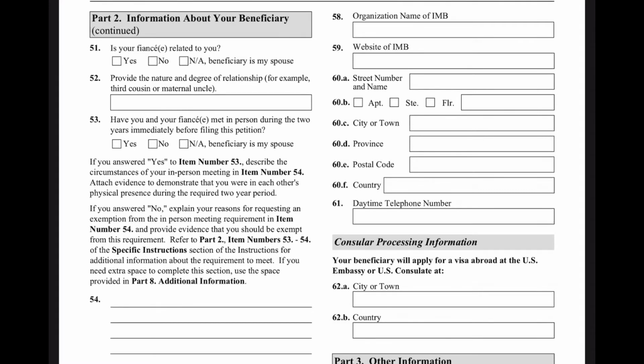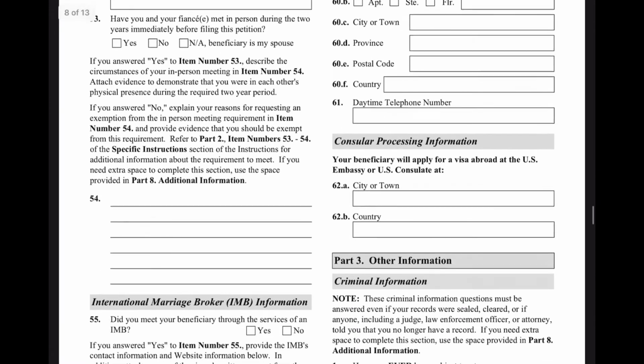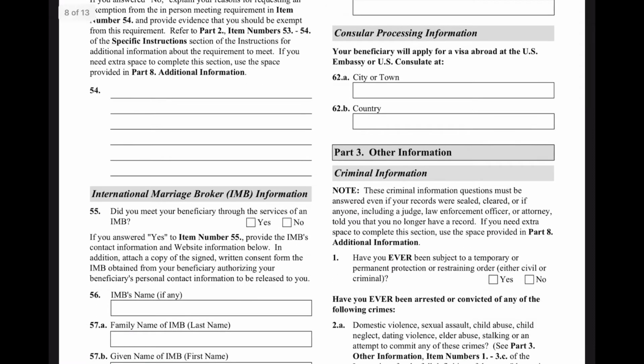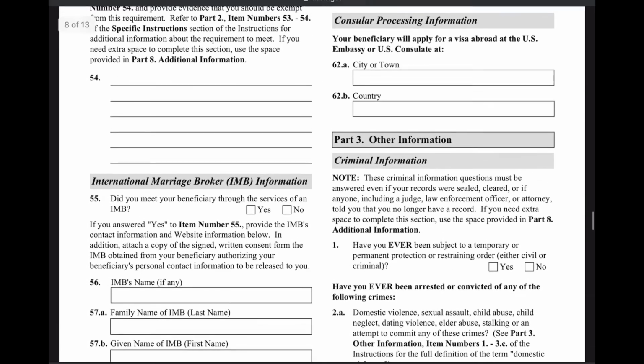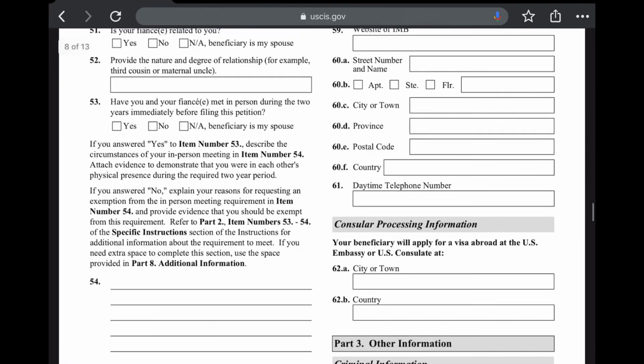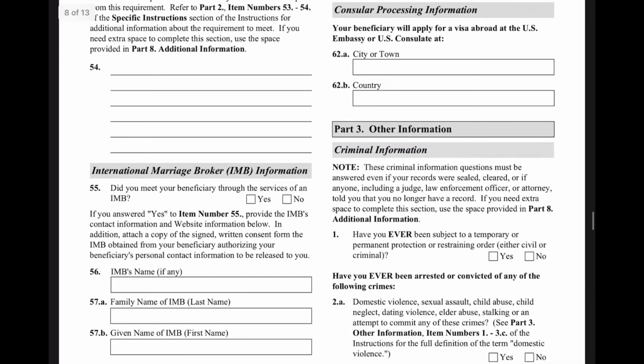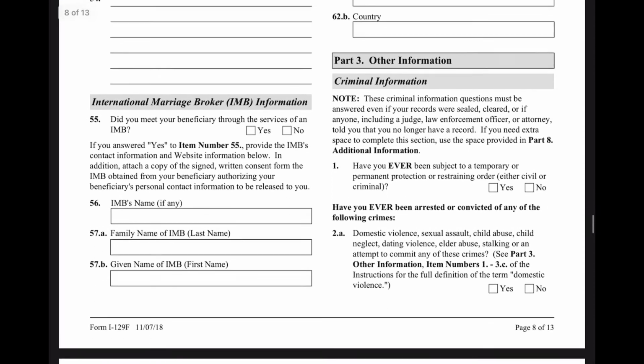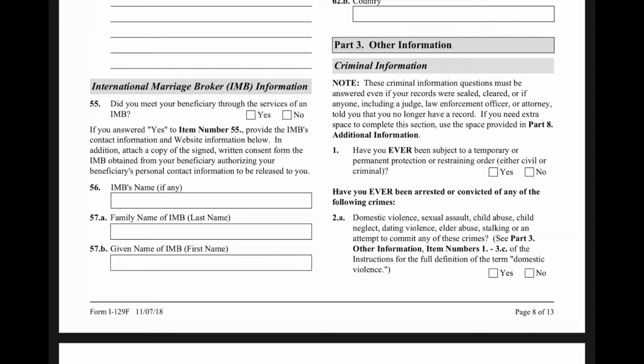Okay, so if it's a yes, then proceed with question 54 or with item 54, wherein you describe the circumstances of your in-person meeting. So this is where I just attach a supplement to I-129F, where my fiance narrate how he met me and then how he came up with the decision of marrying me. So that is also another important information that you need to indicate that. Question 55, did you meet your beneficiary through the services of an IMB or international marriage broker? So if you answered yes, then you might have to provide the information for that. But if it's not, then just skip it or just leave it blank or write down NA or not applicable.